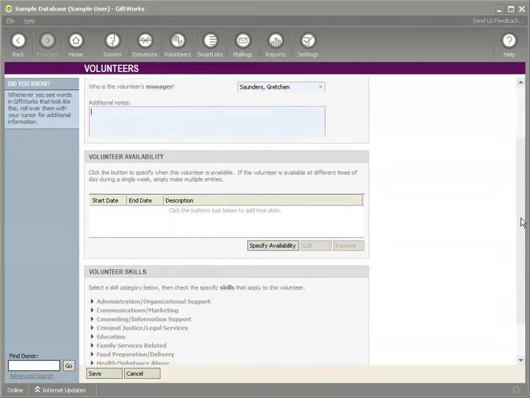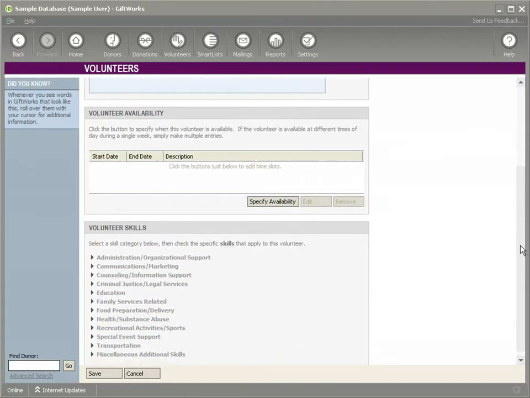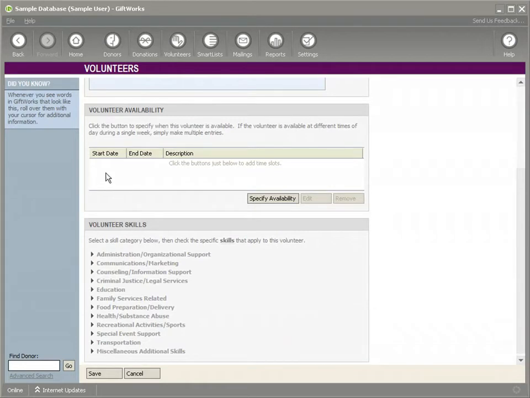Probably the two most important things are their volunteer availability and their volunteer skills. Availability is just basically setting up information about when they would be available to work. In our busy day and age, many people are prioritizing lots of activities, and they may have limited time frames of availability as when they can support your organization. So as specific as we can be here, it will help us in our matching process.